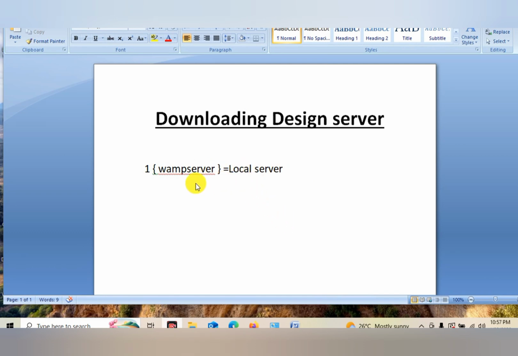The purpose of using this server is because some of us don't have money to buy a domain, but they can actually use this one for practice. Most of us are using it for practice. Even some of us who are professionals sometimes use this for rough work. When we are done with designing, we can transfer it from this local server to a live server.